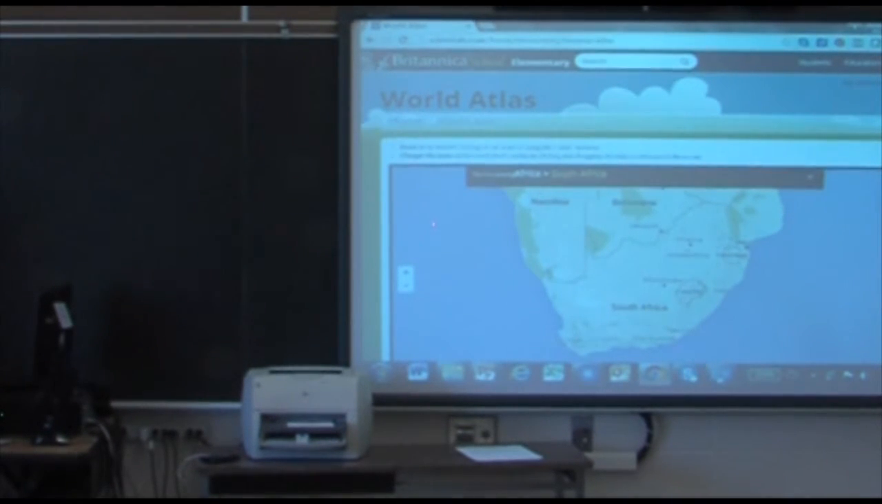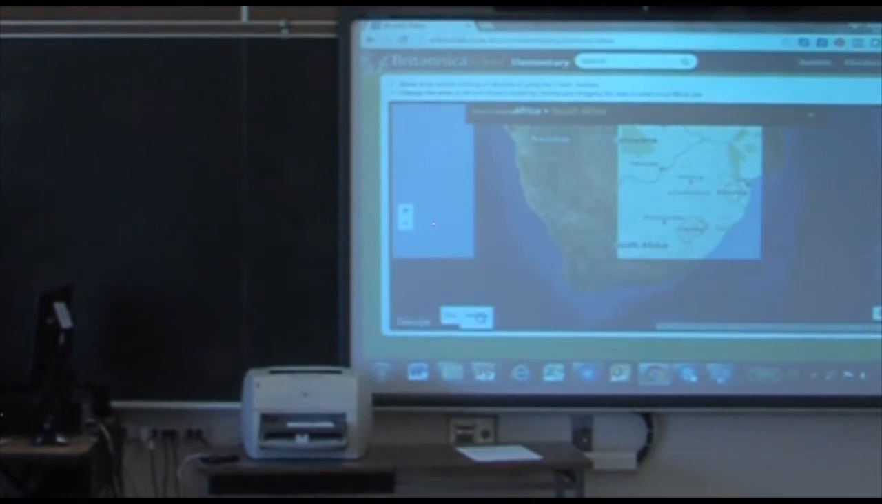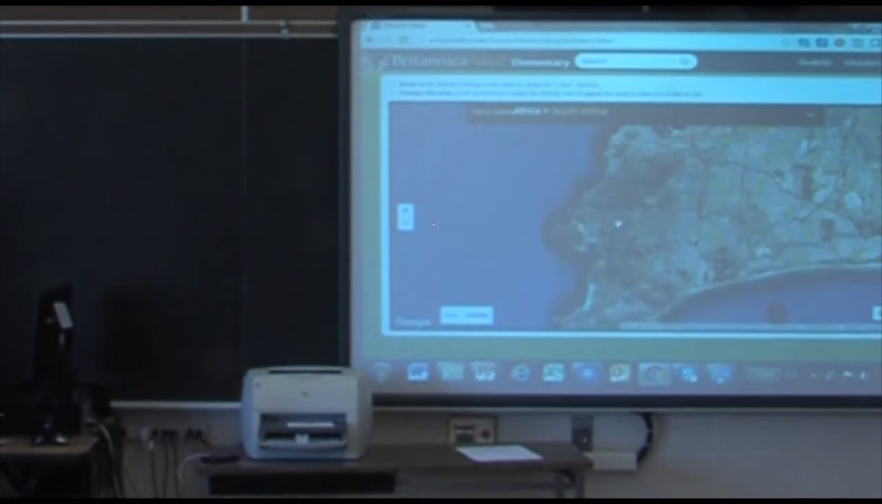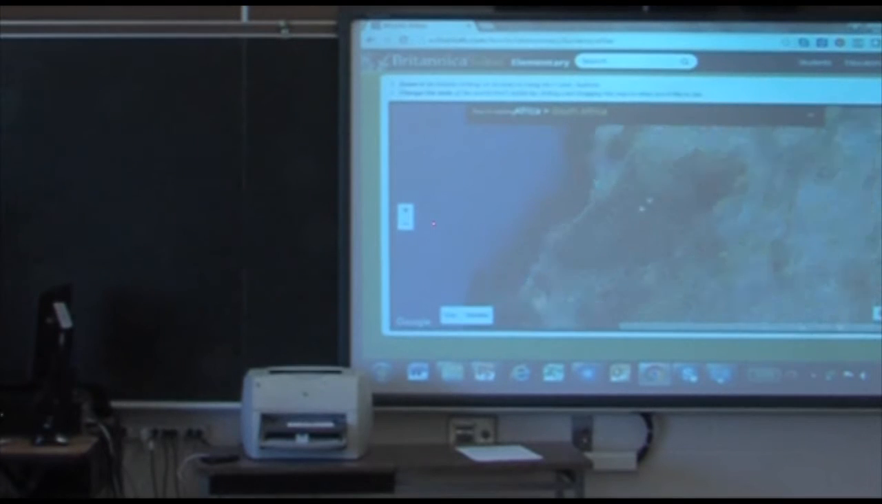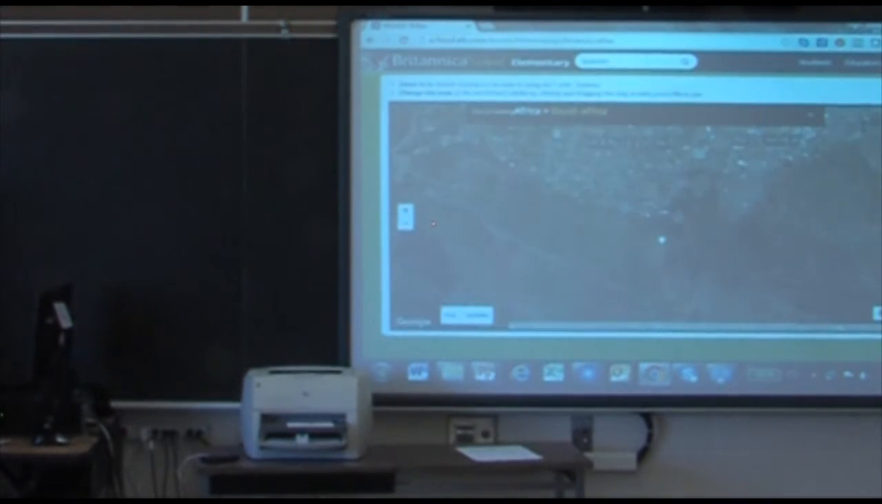Within the map itself, I can look at a satellite view. I can zoom in and out. I'm going to zoom in here on Cape Town. See how the topography of a region, kind of how a city is structured. Perhaps there's Table Mountain National Park. Continue to zoom in.